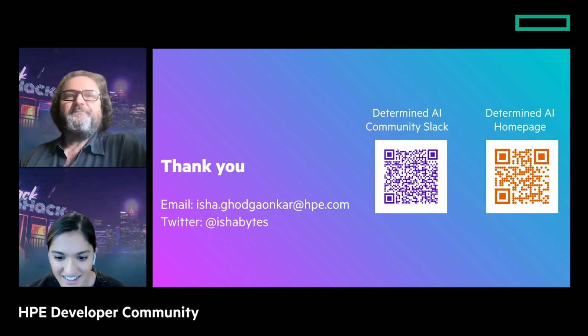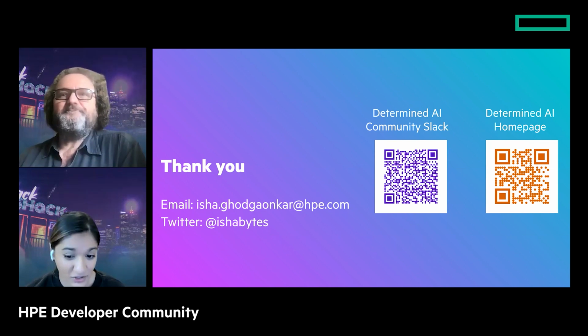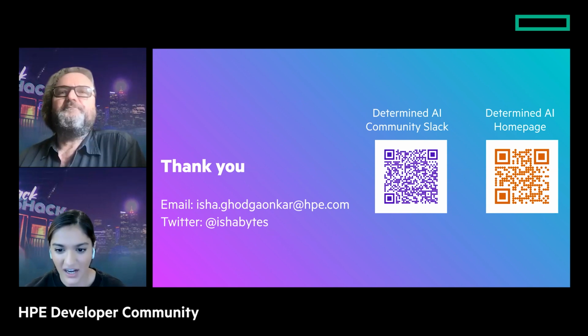Sure. Yes, I believe you can do a neural architecture search and hyperparameter search in the same experiment. I haven't tried that yet, but again, community Slack will give you the answer to that for sure.